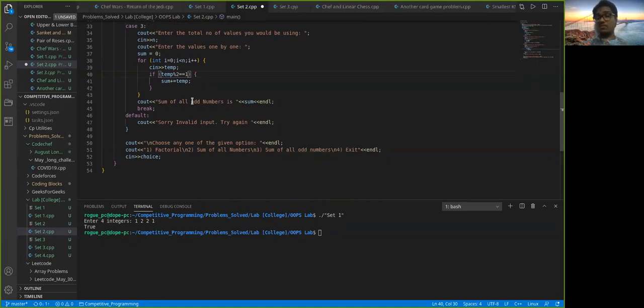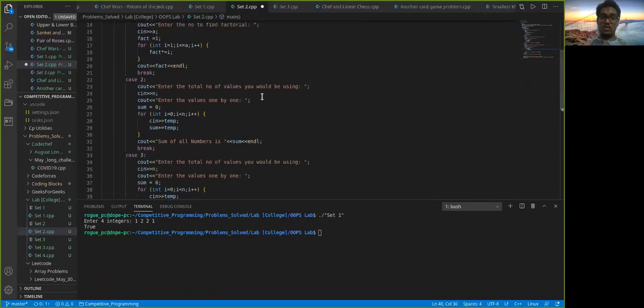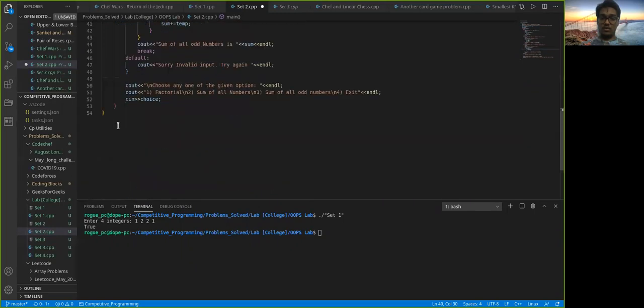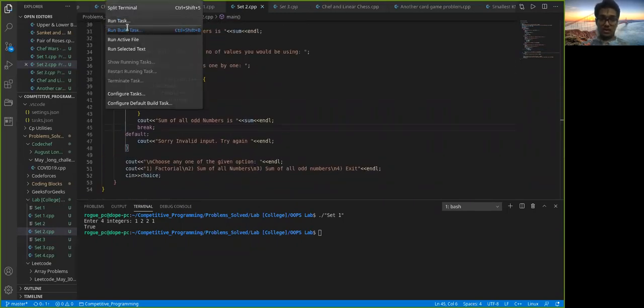Then if the user by mistake presses any other value, say 5, A, B, C, there is one statement which tells the user, sorry, it is an invalid input. It just asks the user to input again. And after that, again, I'm getting the choice of the user so that the while condition will work. That's all with the program. Now let me run it.